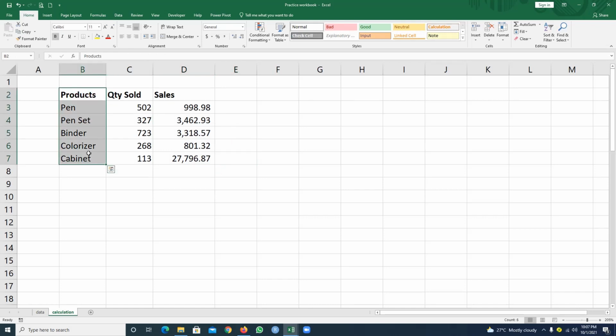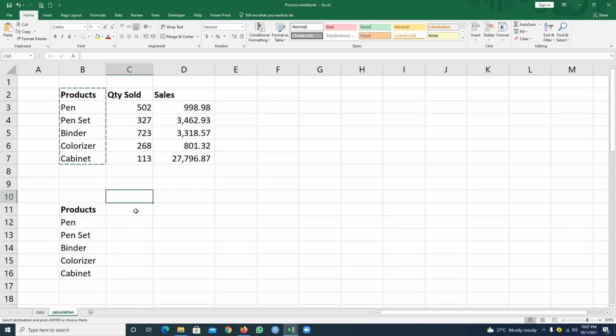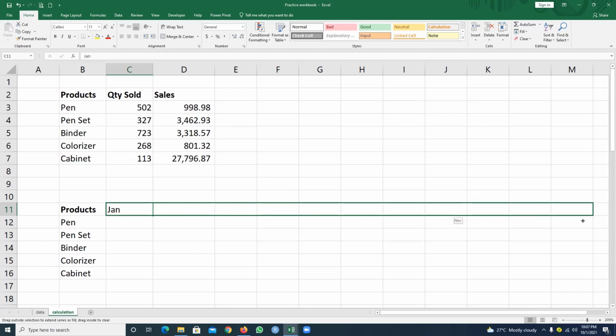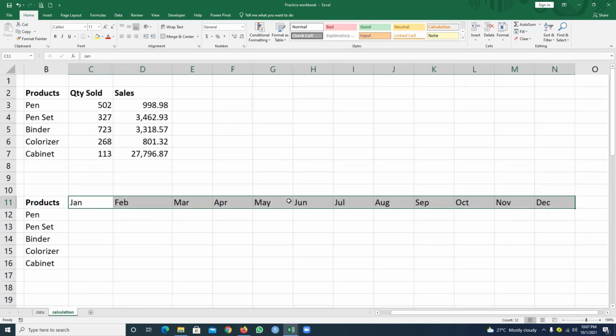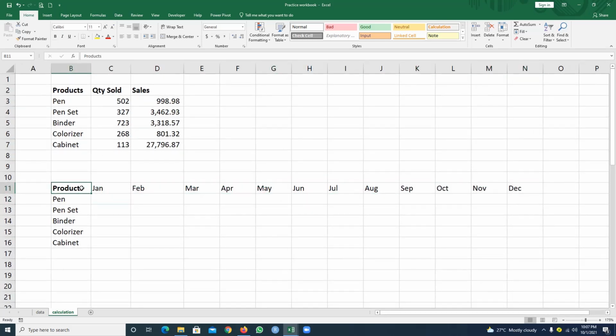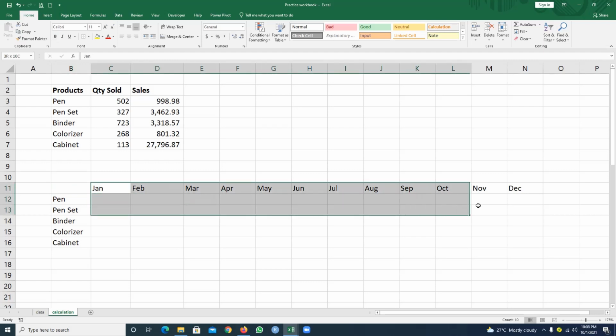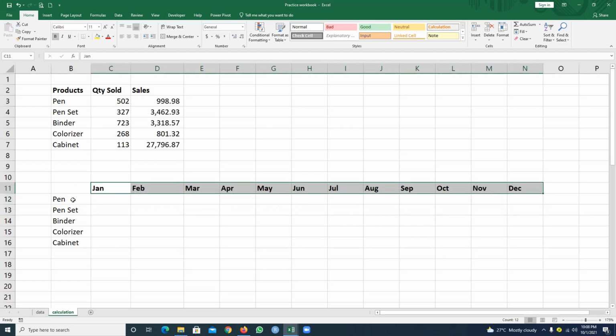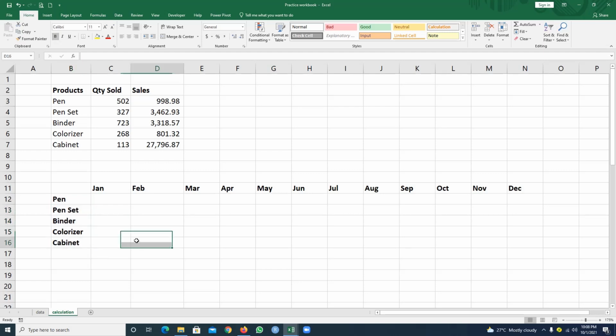The next thing we're going to do here is copy this and paste, and all we want to do now is to know for each month. You can just drag this to December. Let's format this. Now we want to know sales per product in each month.